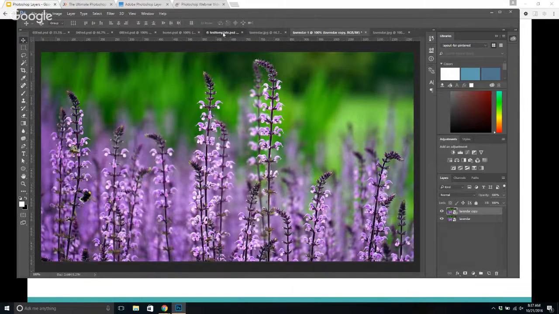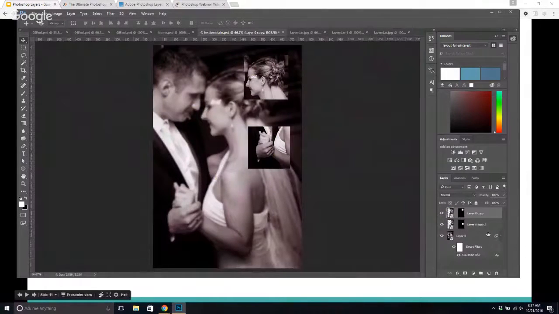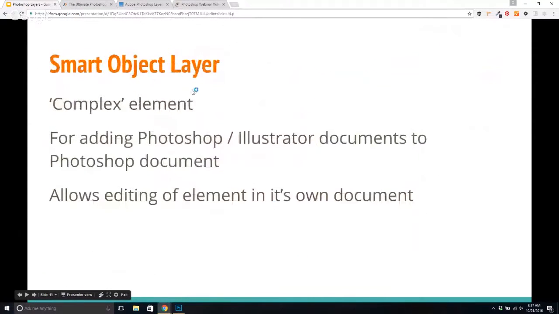But for now, we understand what smart object layers are. We'll do another webinar on how to create them, how to use them, how to manipulate smart object layers. Yeah, I will certainly do that, and thank you for that request. All right, so that's the smart object layer.